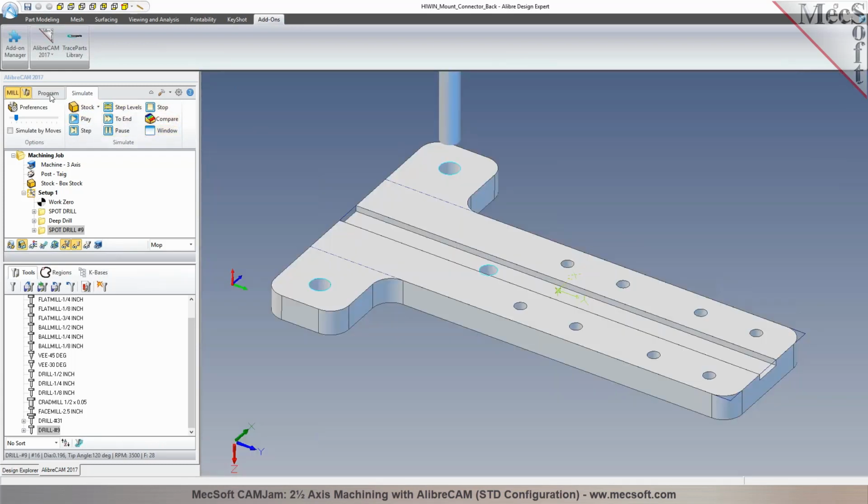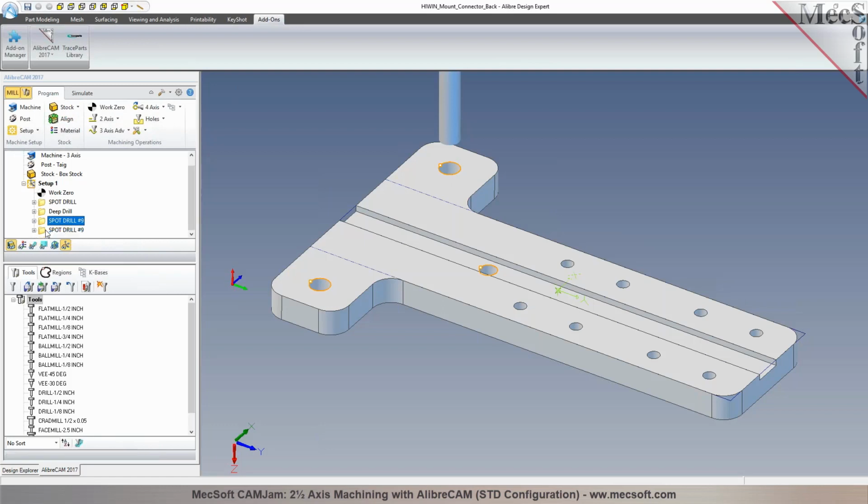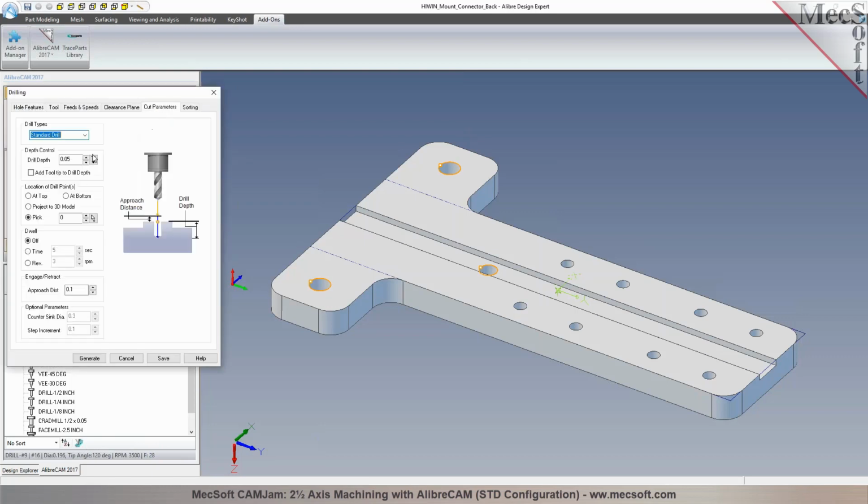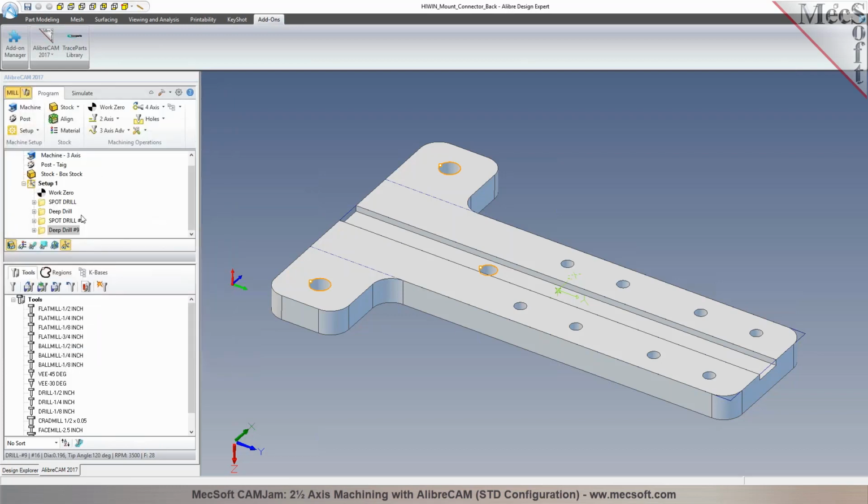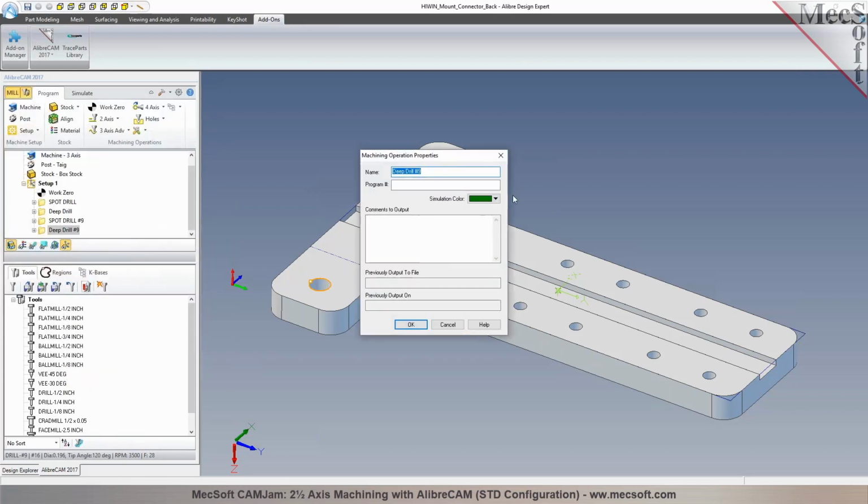And then I'm going to repeat the same operation in here, make it a deep drill for number 9 holes. And I specify the same parameters like the total depth, a 1/4 inch. And then I can specify the peck increment, step increment, generate it. Then you can always apply different colors as you wish for simulation in here.